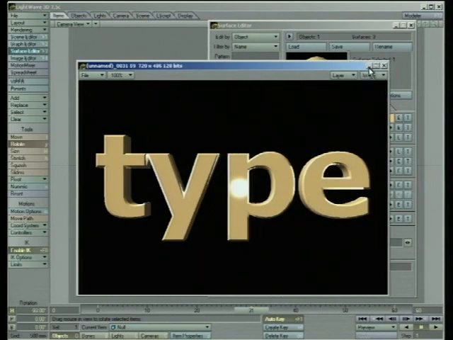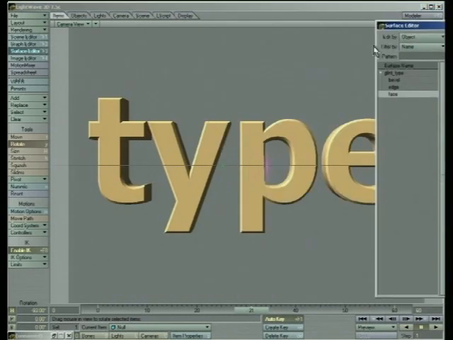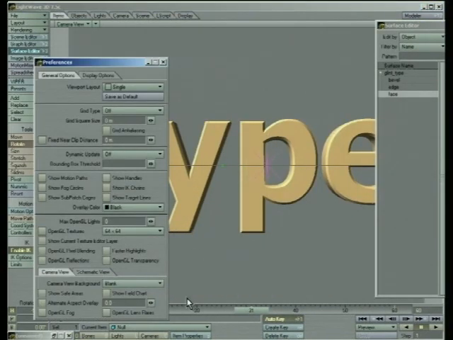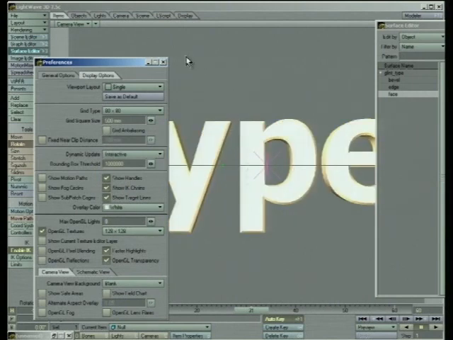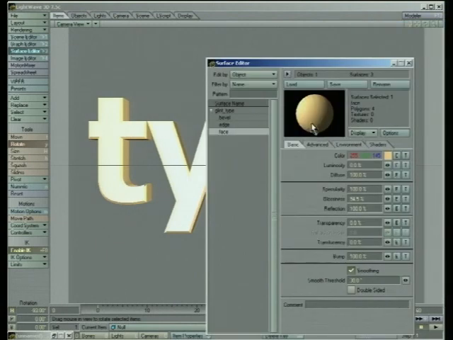If you want to see this in OpenGL, if you hit D for display and change your max OpenGL lights to 8, then you should be able to see it here. And right now, let's turn this down to 50, say.